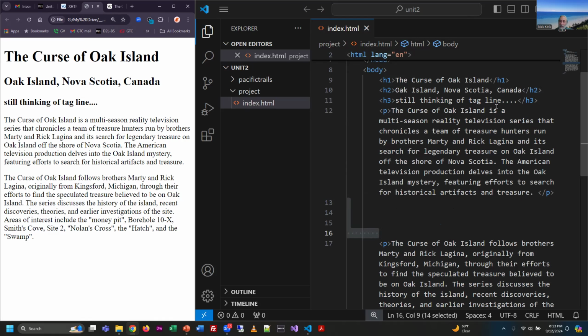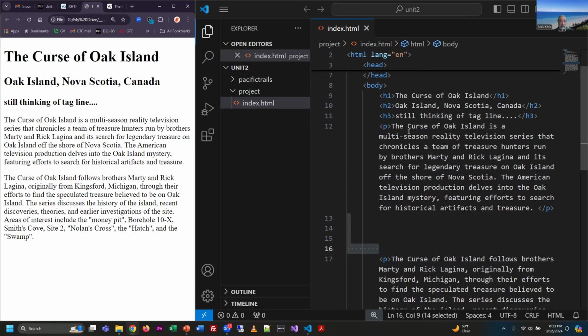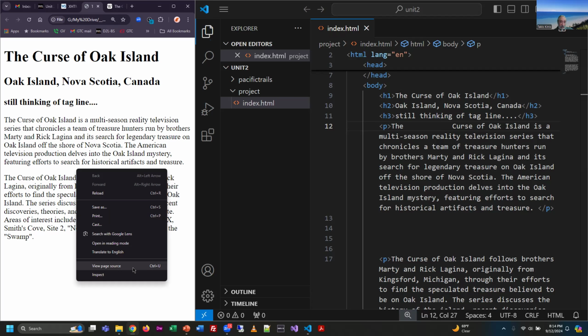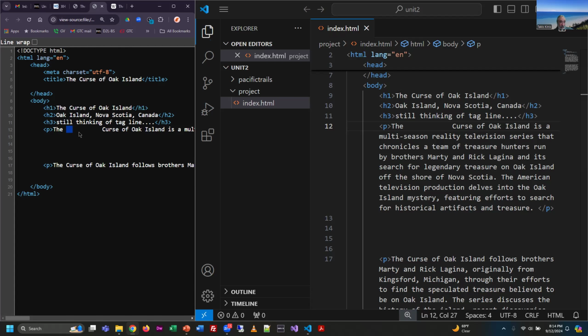Here's another little tip. If I'm inside a block of text, for example right here at the beginning of the paragraph before "the curse," I'm going to put in a bunch of spaces and save it. Watch the web page again. No change. I added a whole bunch of spaces and nothing happened. Did it make it to the page? It sure did. So why is that stuff not showing up?